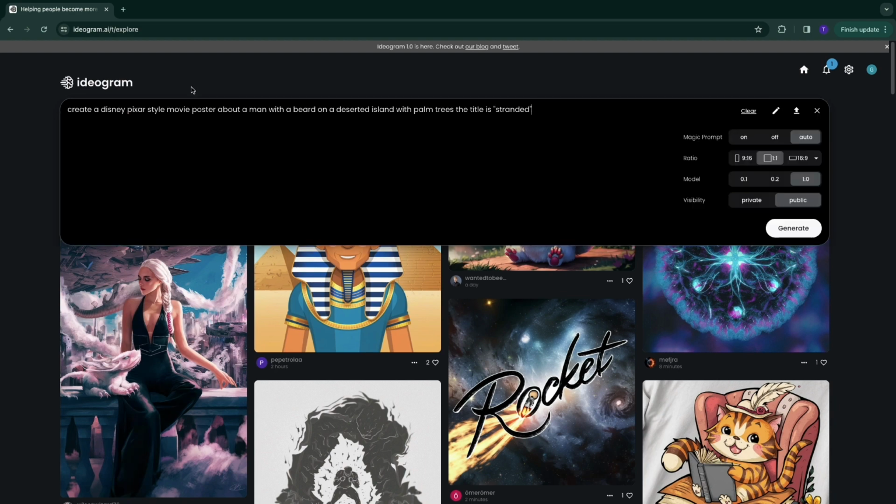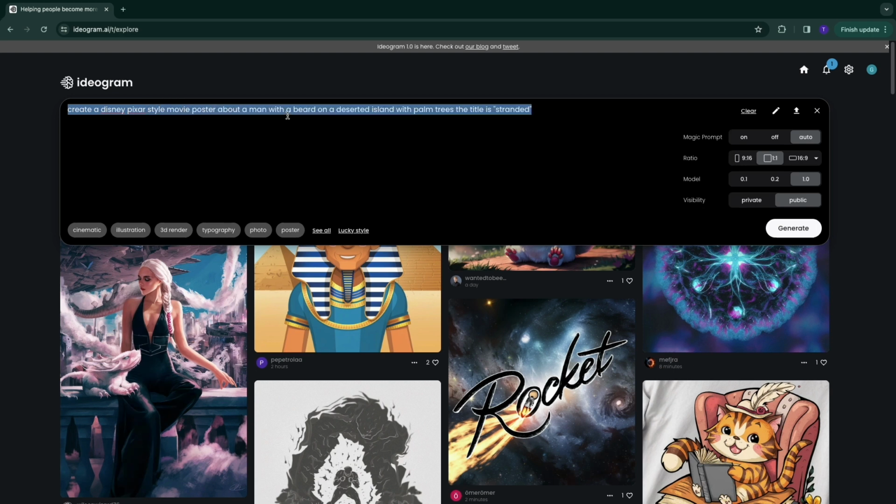So now here you can simply enter your prompt. So for example, I use this prompt right here. So you want to do something like create a Disney Pixar style movie poster and then about whatever you want. So in my case, about a man with a beard on a deserted island with palm trees. The title is Stranded. So you want to add something like the title is, because then it will also add the Disney style text.